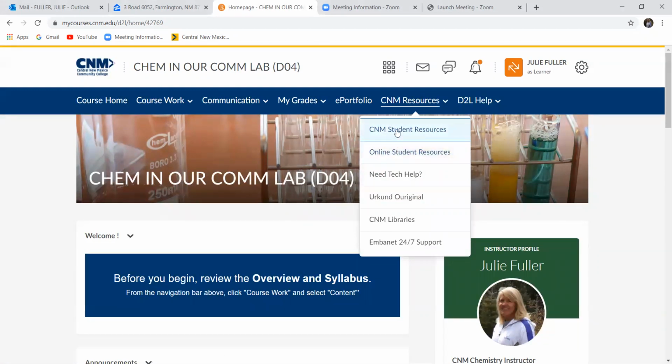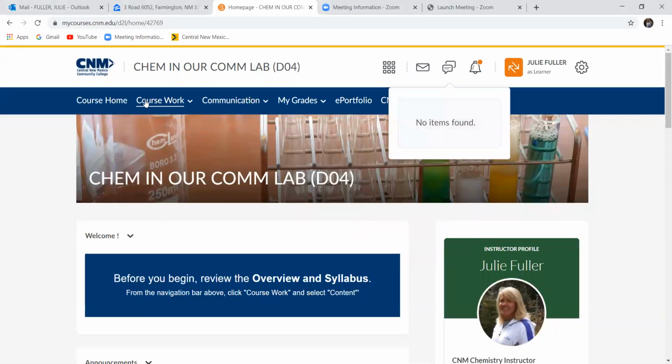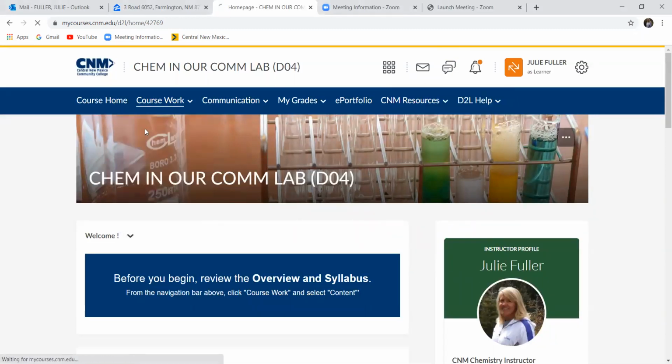And then CNM resources, there's CNM student resources and online student resources. Both of these have really important information that you can look through about how to be a successful online student, about the DRC, tutoring, all that kind of information. So I encourage you to look through that. And then the help. If you need help, tutorials and so forth are here. So that's that main ribbon. Let's go now to coursework and the content.